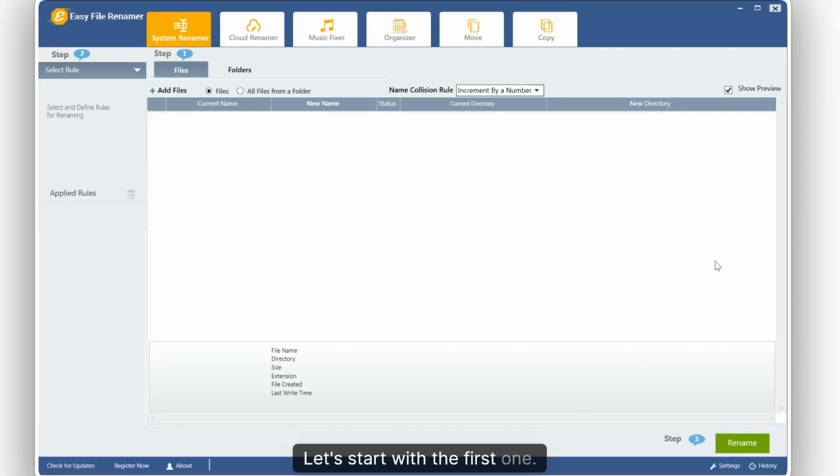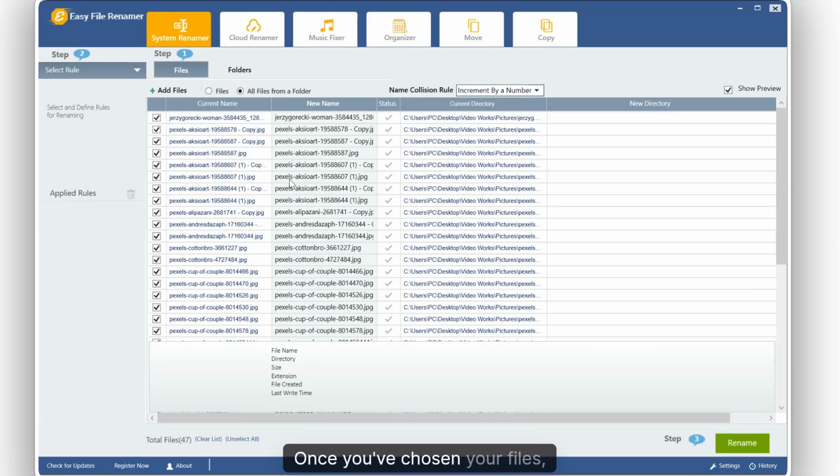Let's start with the first one, Easy File Renamer. Easy File Renamer is designed to simplify bulk file renaming with an easy interface and powerful rules. Once you download the app, it's a simple 3-step process. Add your files. Once you've chosen your files, move on to step number 2, where you select the rules.